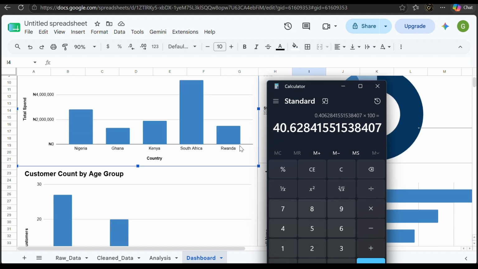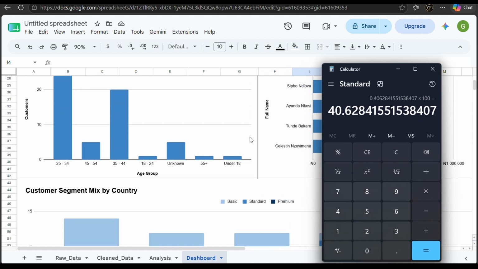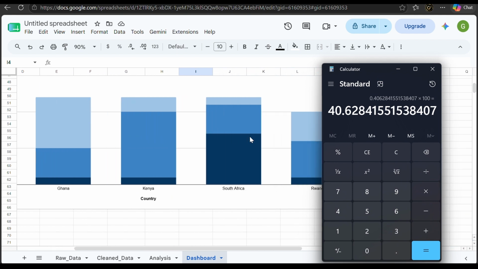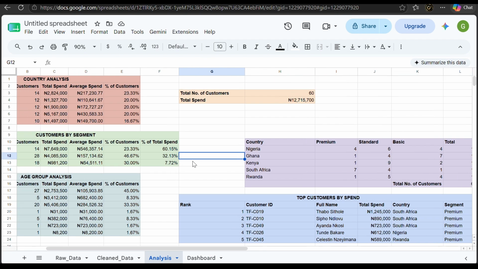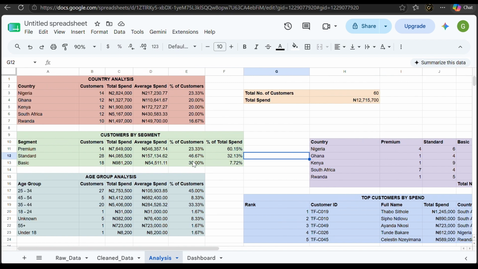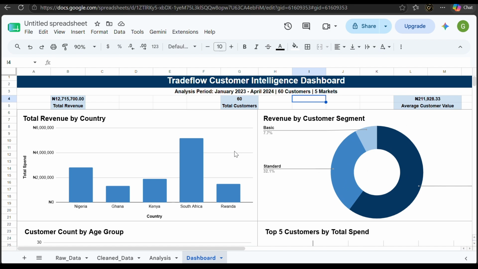But what's so special about them? Do you realize that despite that, South Africa has the same number of customers as Ghana and Kenya? Let's go to our analysis sheets. Maybe that would actually make a lot more sense to us. If you look at the number of customers in Ghana, you have 12. In Kenya, you also have 12. In South Africa, you have 12. But yes, South Africa generates the highest revenue. The reason is simple, because they have more premium customers. So this is what our dashboard is telling us.